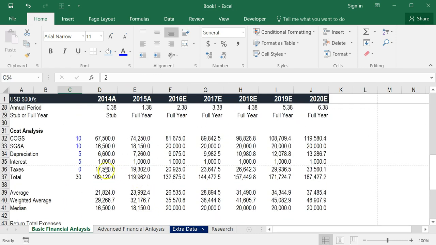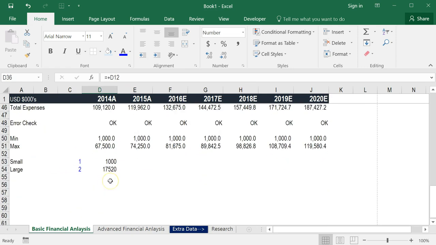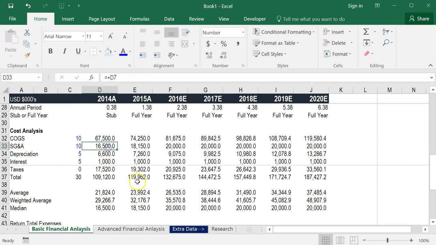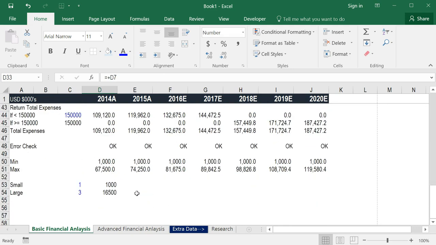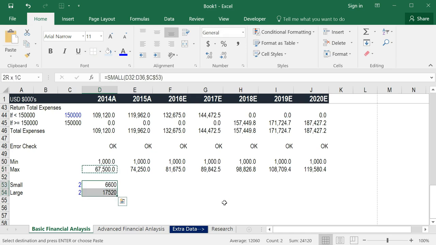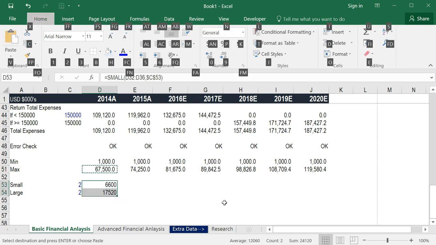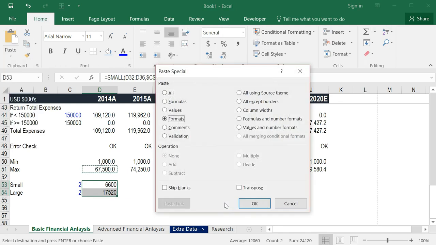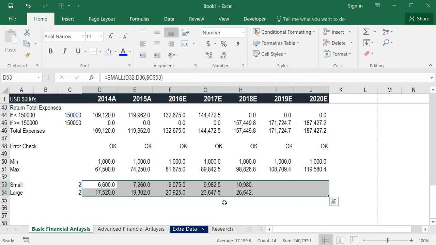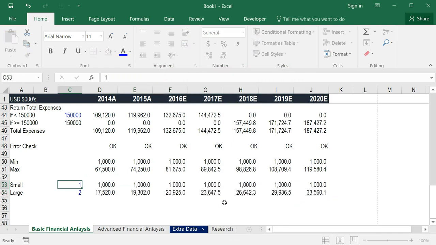And if I scroll up, it looks to be accurate that taxes are the second largest expense. And then the third largest, I can see that right here as being SG&A. So a very powerful tool here if I want to take, say, the second smallest and the second largest. And what I'm going to do is copy and then paste some formatting down here. And I'm going to fill this to the right. So now I've got a very dynamic piece of analysis where I can rank first, second, third, largest, and smallest.